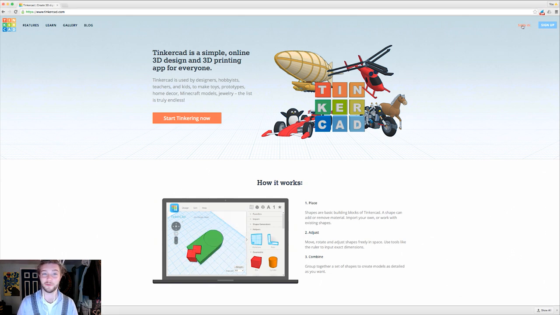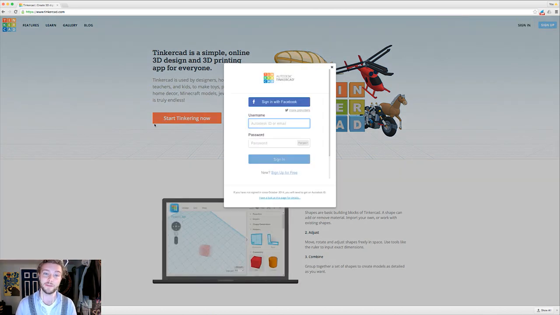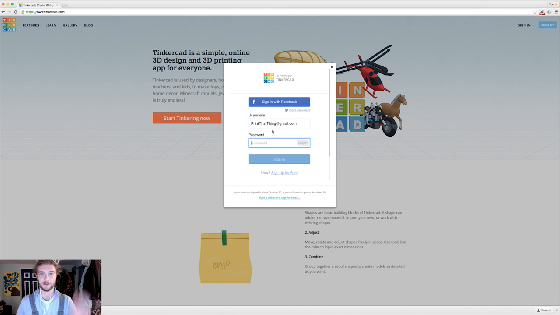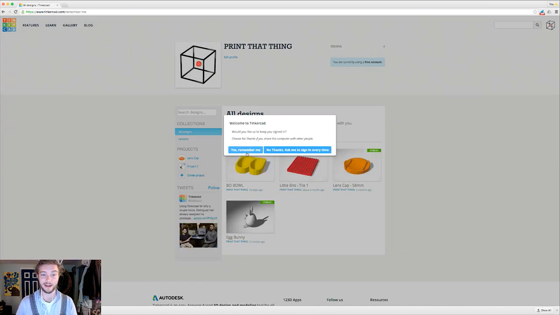To get started, you want to go to TinkerCAD.com and then just hit sign in at the top right. Or you can hit sign up if you don't have a login. You just need any email. I'm going to use printthatthing@gmail.com. I think you have to have the @whatever.com for it to go through. We've put in the password, and we are inside of TinkerCAD, kind of. Yes, you can remember me.